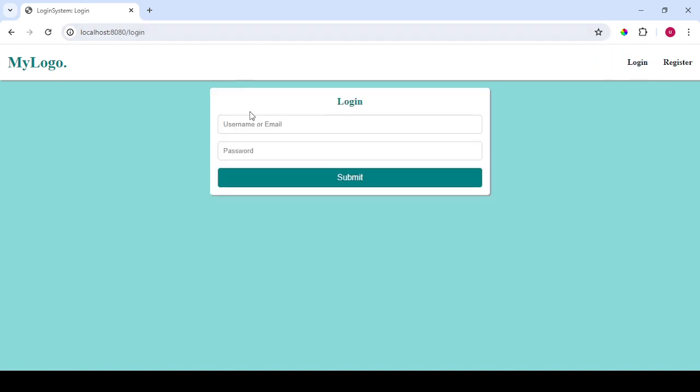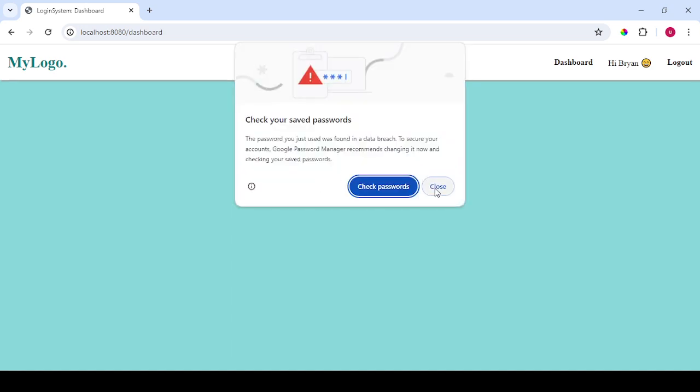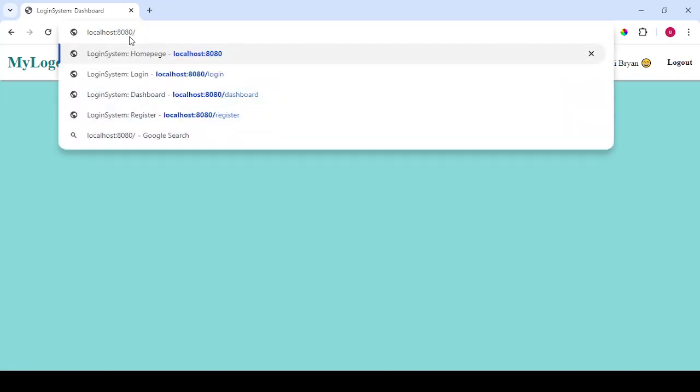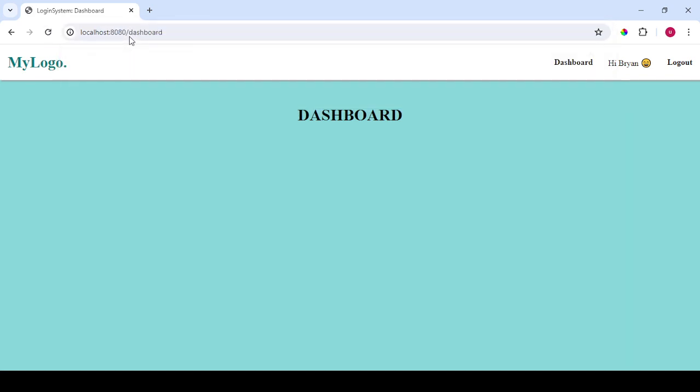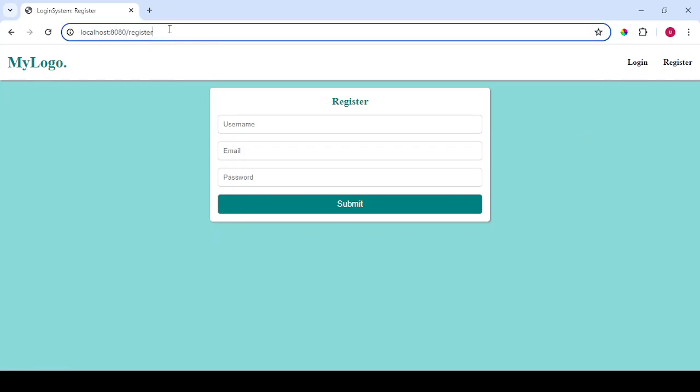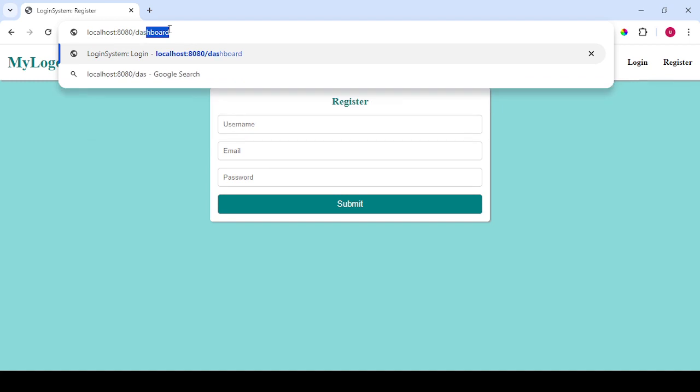Now if you log in again and say Brian, without the email, just the username, and 123456, it will still log you in again. Close this out. So you have hi Brian, you have logout, you have dashboard. So you are already in the dashboard. But if you try to go to login directly, it will take you back to this dashboard. Now if you log out, you can only see login and register. You cannot access the dashboard route.